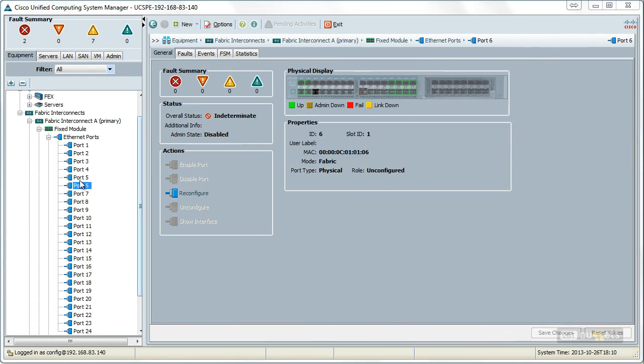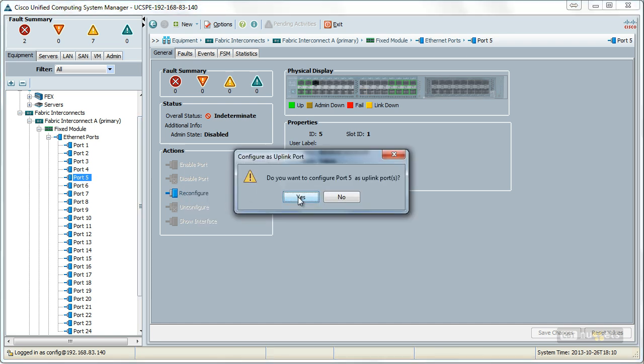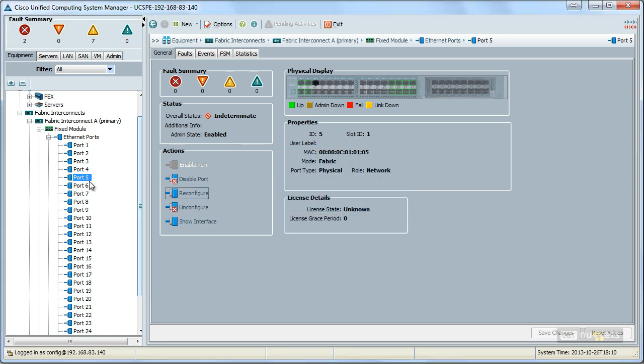Ready? Let's go to port 5 and let's configure it as an uplink. Awesome. And then we'll do the same on port 6.